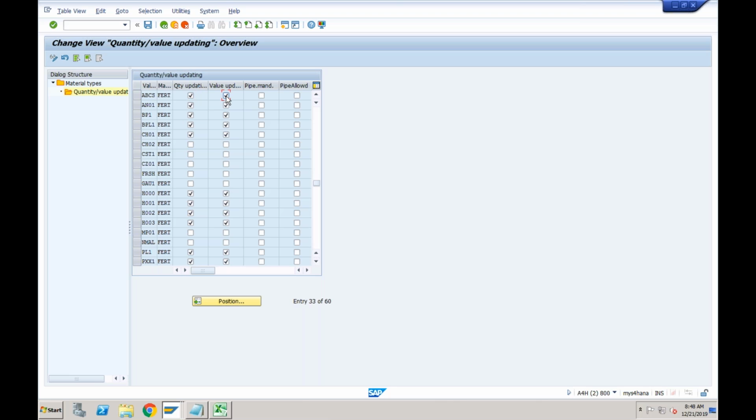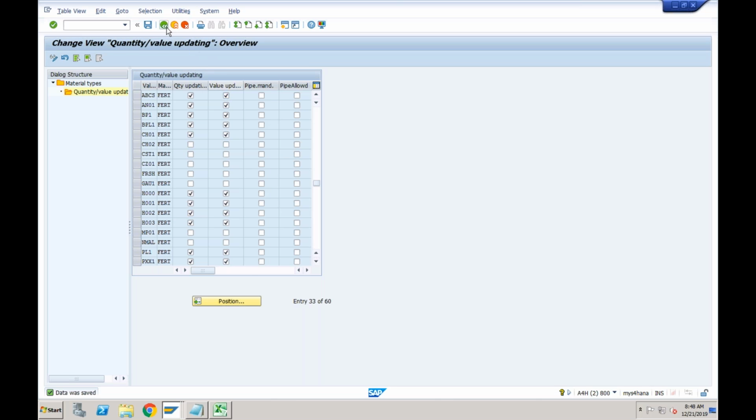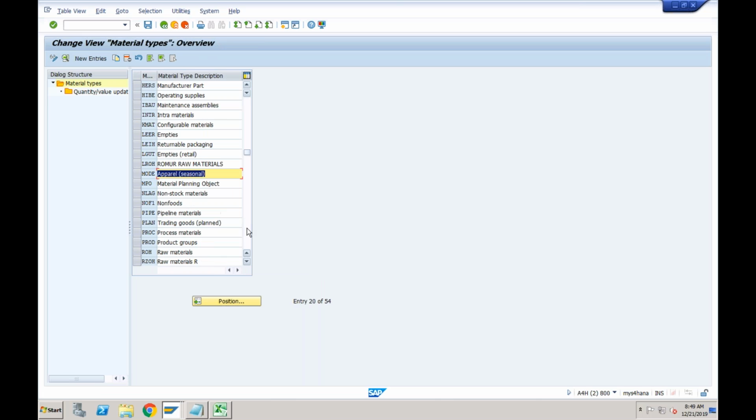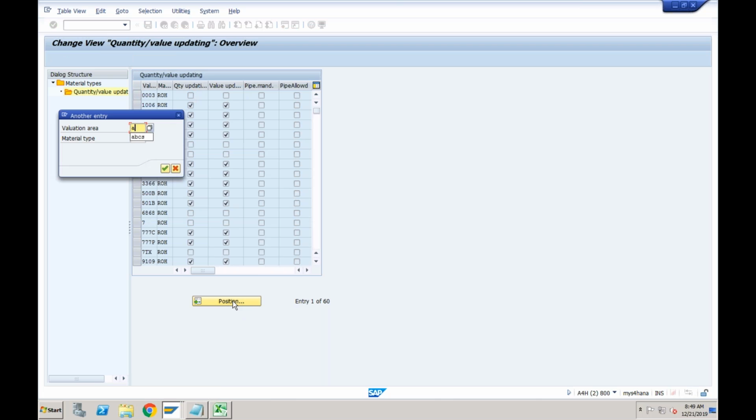What exactly is meaning of this? Why we are activating these two indicators? We want to track the quantity of our stock item, and we want to also track the value. Okay, whenever we are going to do any transaction in material, we want to track how much quantity is available in the stock with how much is the value of that particular stock. Okay, so we have to tick this quantity update and value update. Just save it. Do the same thing for ROH also, raw material type ROH. So ROH, double click on quantity and value update for your plant, which is ABCS.